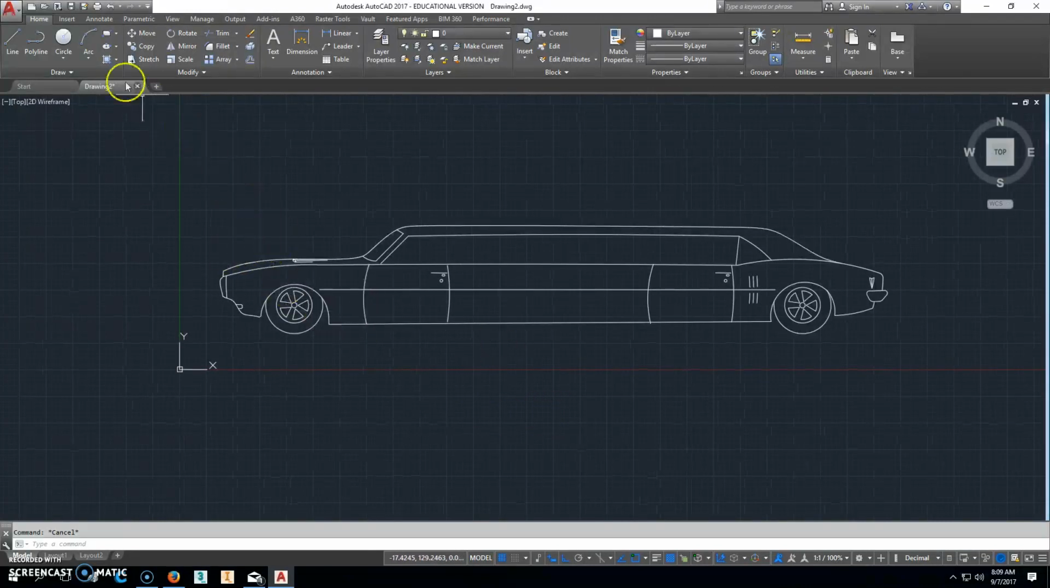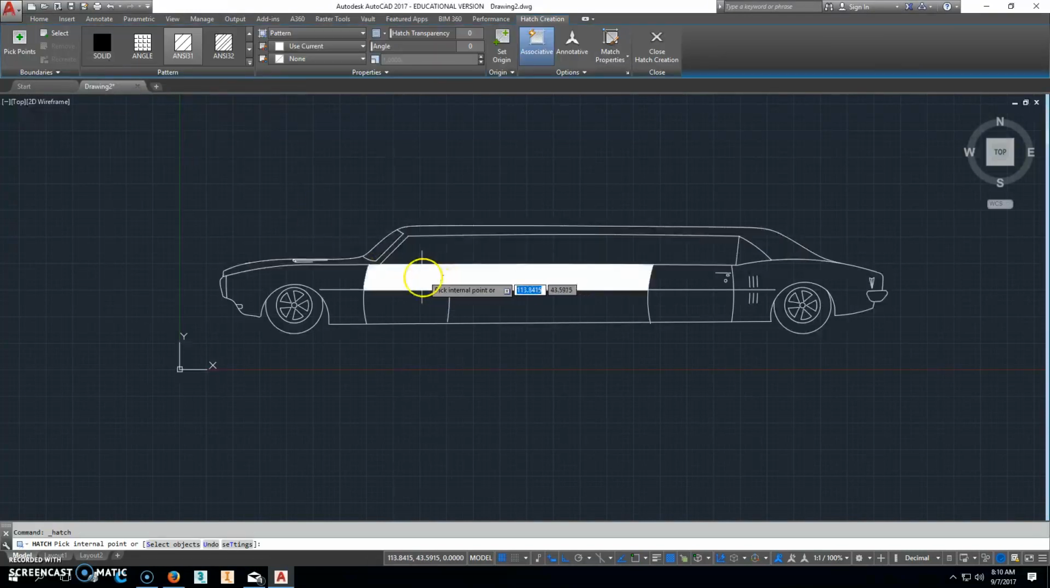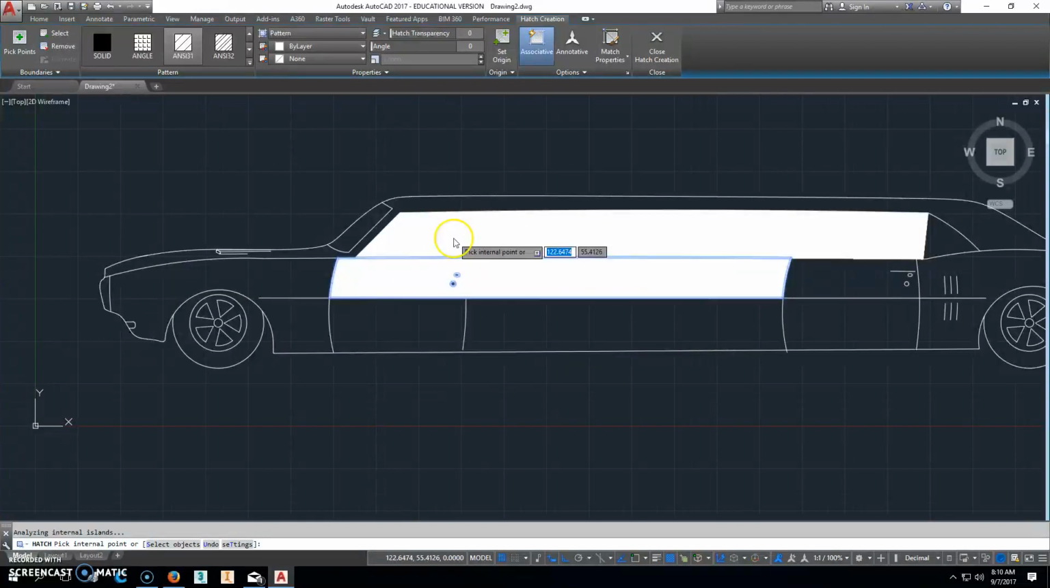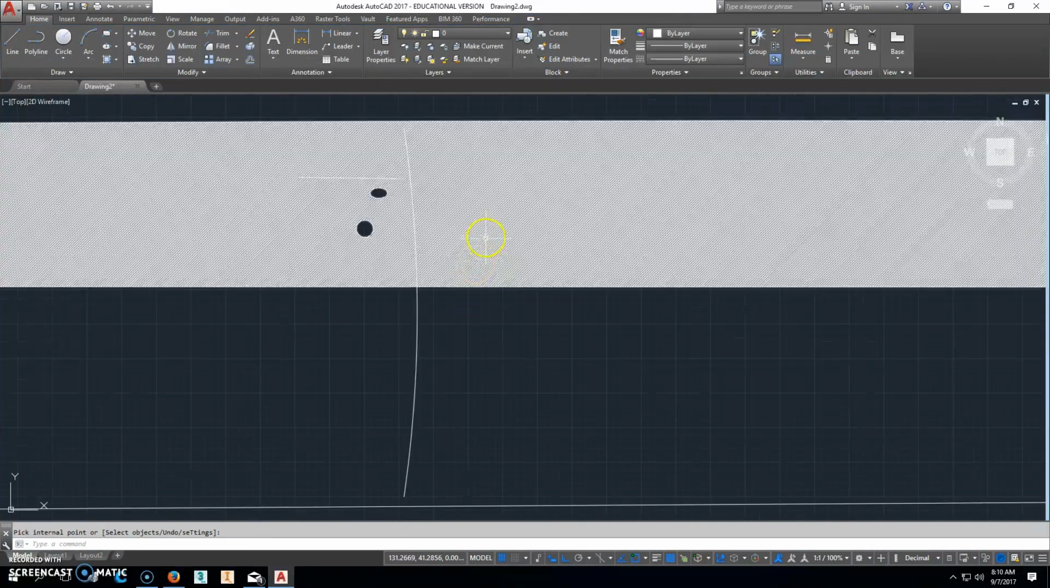All right, so then the other thing you want to do is right here. This is one we haven't learned yet. This is Hatch. So if you click Hatch, I can come in here and I can fill it with something. Different size, a different pattern. I'll put that pattern in there real quick. Right click and enter.